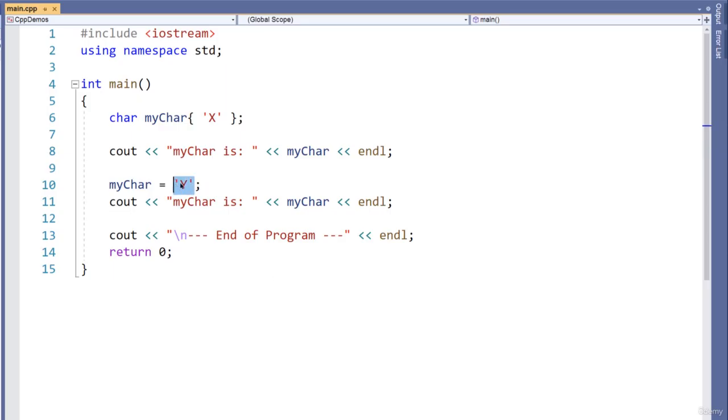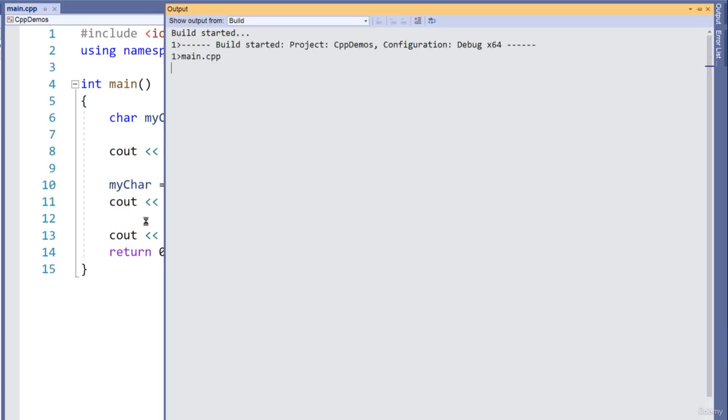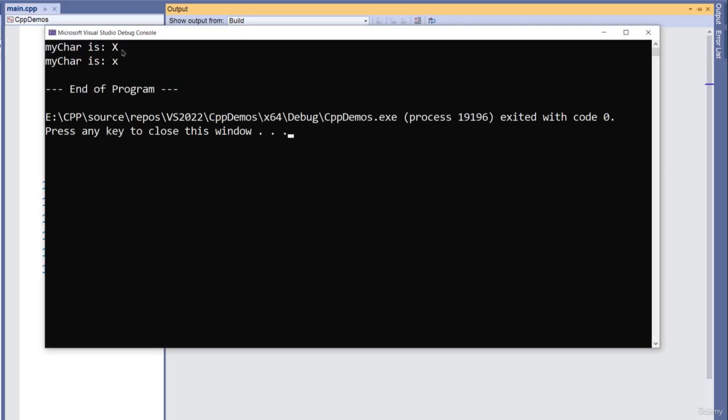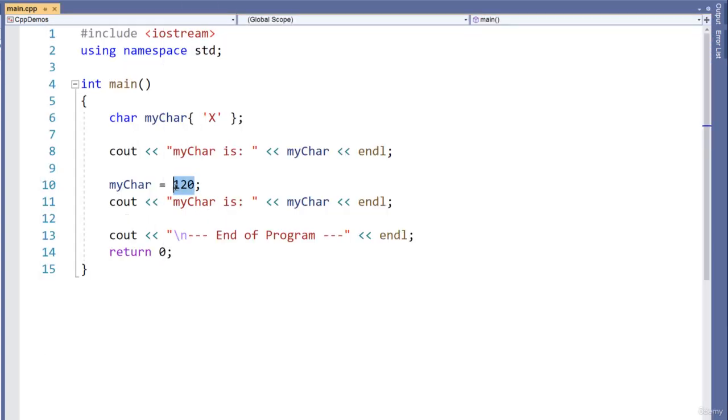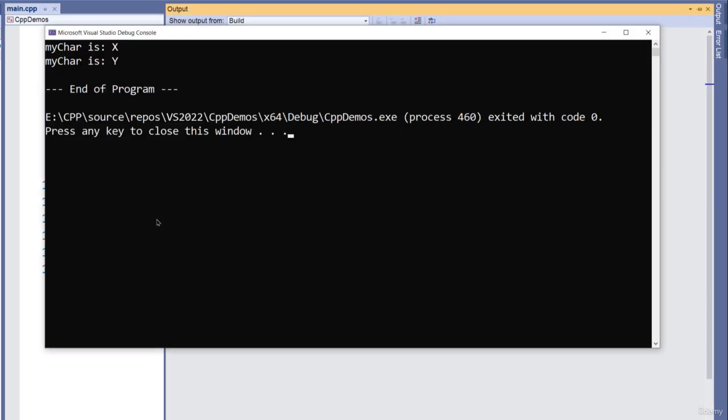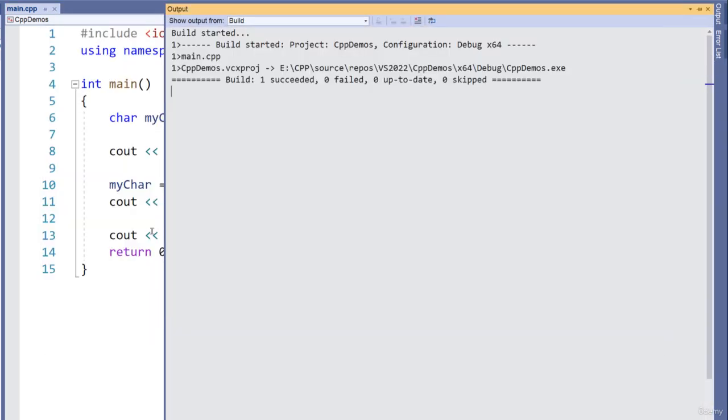Instead of storing the particular character, I can assign it to the ASCII code. That was 120, and now this line should print out lowercase x. Build and run, and we should get uppercase X printed out in the first statement and lowercase x in the second. And also, as I mentioned, 89 represents the uppercase Y. So if I build and run with this, you see we get Y.